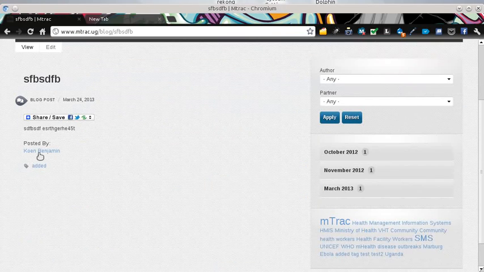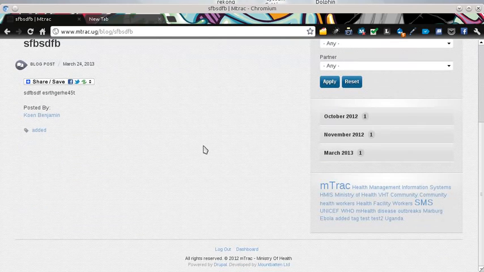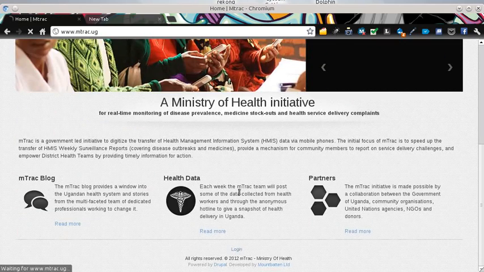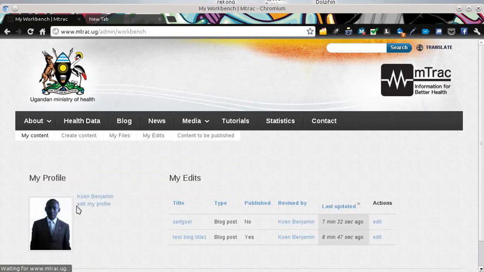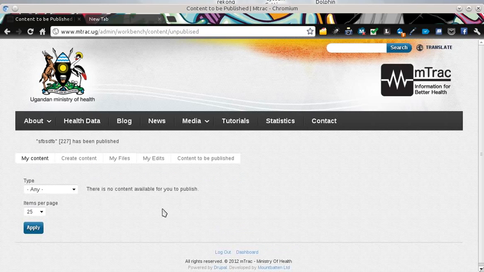And this means that for the public to view it, I need to tell my content approver to publish my content. I'll just log out and then log in as a test content approver, and then publish this piece of content. For example, if I go to content approver and then log in, I'll be able to see that piece of content on the content to be published link, and then I'll just go ahead and publish it.